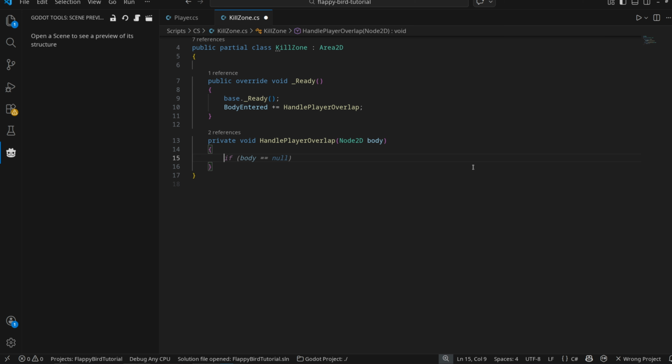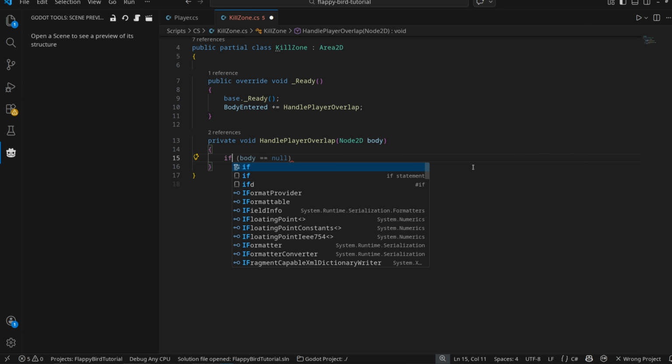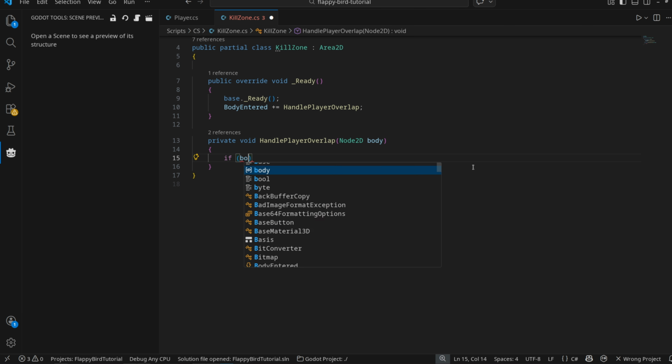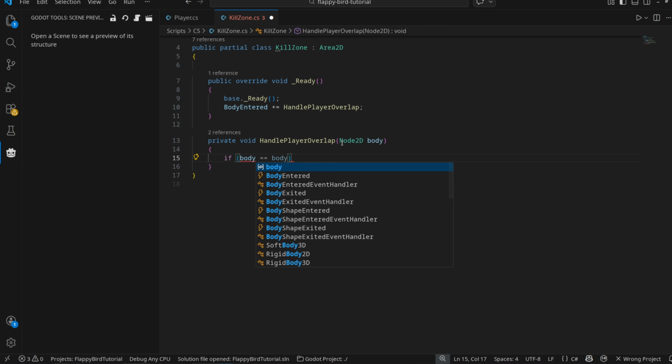We write in some code. When we overlap with the player, we want to do a couple of different things. First, we want to check, hey, is this actually the player? Is this something else entirely? And there's a number of ways that we can do that. The easiest way to do that is to check if whatever we're overlapping with, so our body, that's going to be the value that's given in.